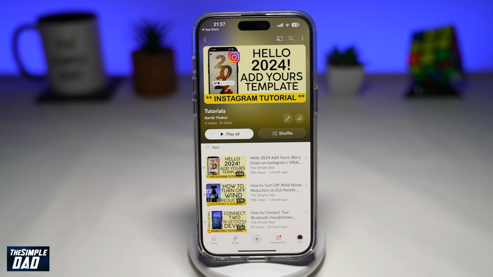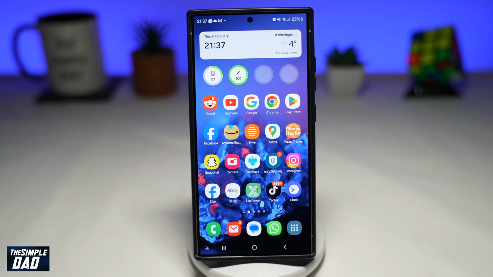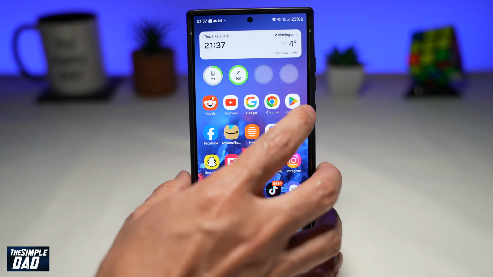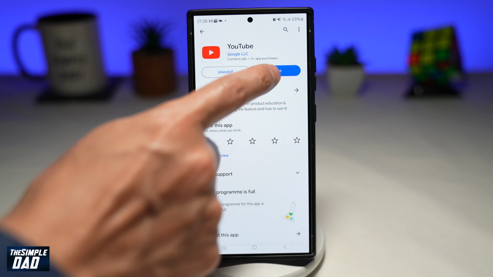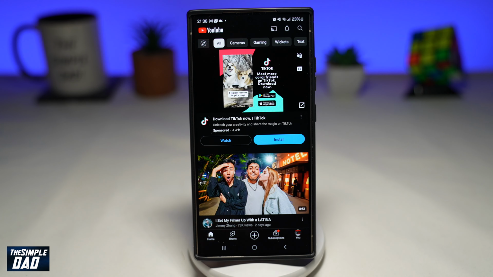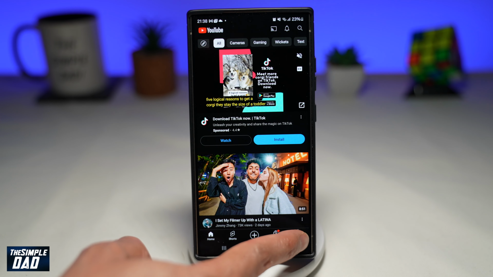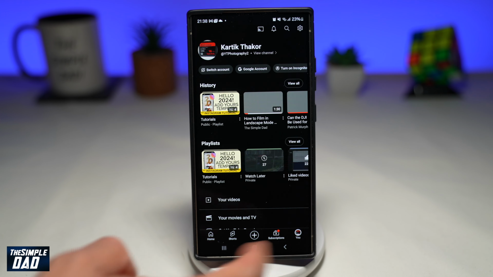Now let me show you how to do this on an Android phone. Now on your Android phone, you want to go ahead and update your YouTube app. So go to your App Store, search for YouTube, and make sure that's been updated to the latest version. Now once that's updated, go ahead and open the app. Now you want to go ahead and tap on the You section here at the bottom right. Then you want to tap on playlist, so tap on View All.